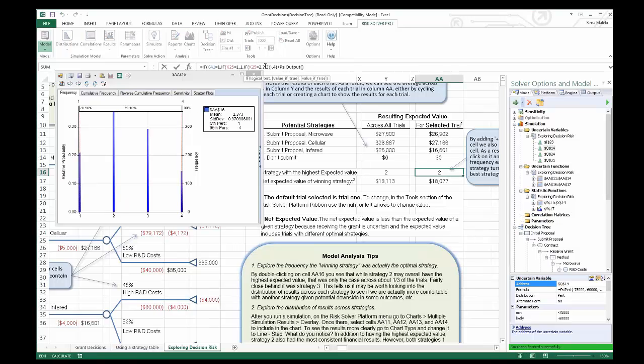So here, there are 4 decision alternatives, and we have numbered them 1 through 4. You can see that while strategy 2 may overall have the highest expected value, that was only the case across 1/3 of trials. Fairly close behind is strategy 3. This tells us it may be worth looking into the distribution of results across each strategy to see if they're actually more comfortable with another strategy given potential downside in some outcomes.